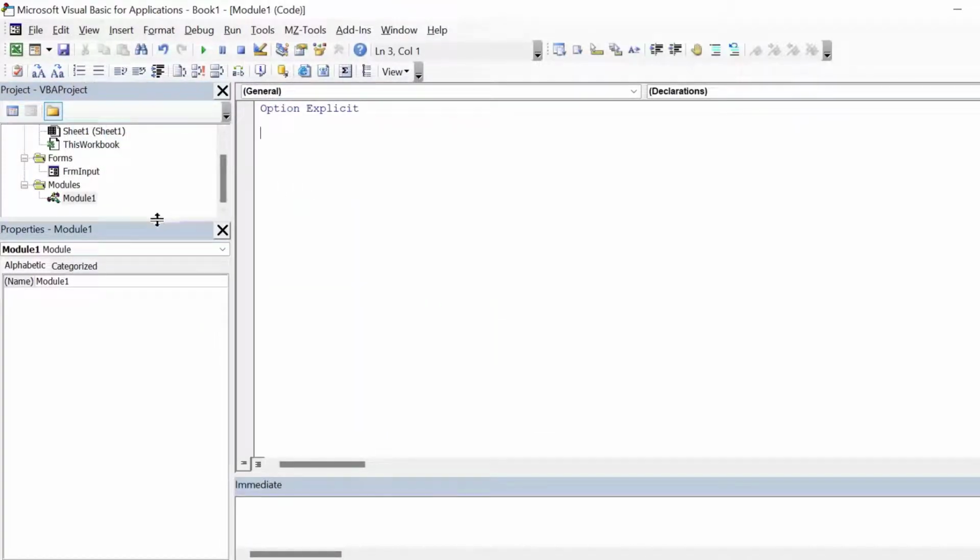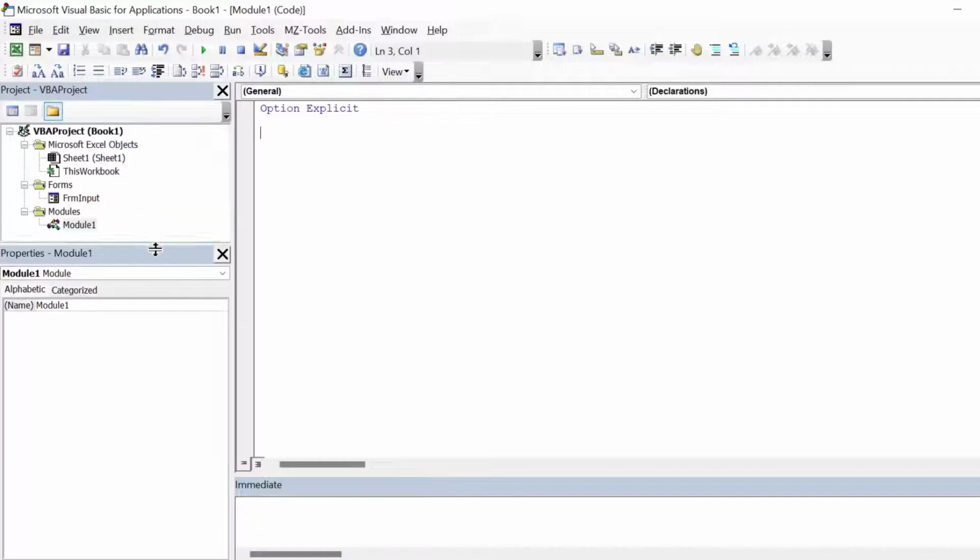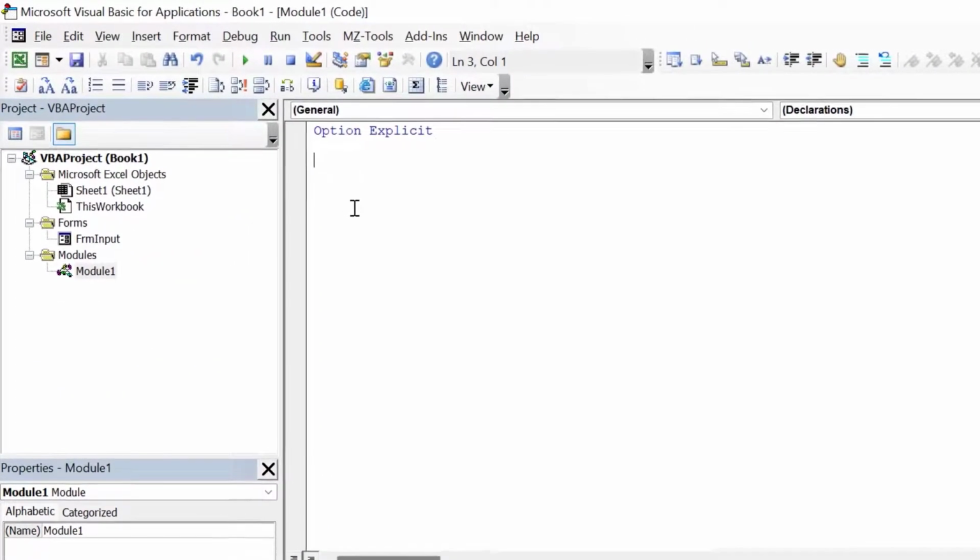I'm going to reduce the size of the properties window because now we don't need this. We will create a procedure called Sub LaunchEmployeeDetails. To show the user form, we will use the Show method of the user form. The syntax is object.Show modal. The Show method syntax has 3 parts.